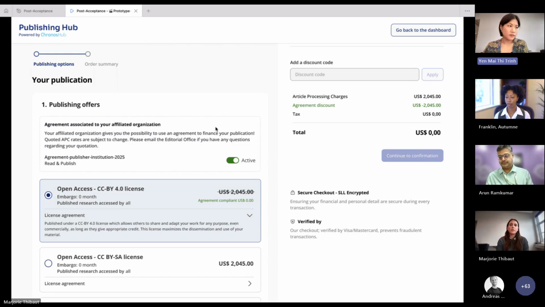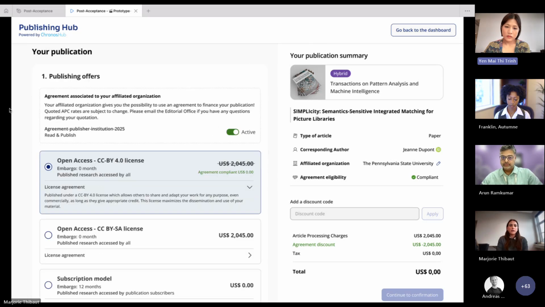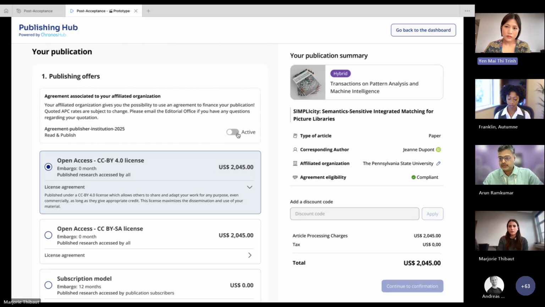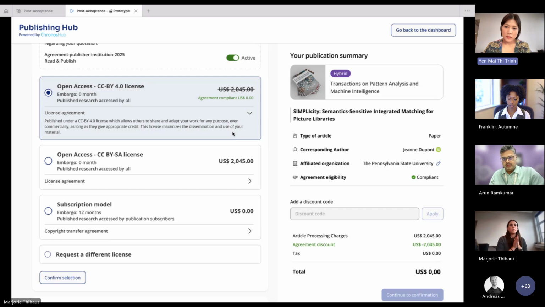Then we are on the checkout process. So we use a standard design, where we have the summary on the right part and the options on the left one. We can see that we have directly the agreement showing here that the user can activate or deactivate. And then we have the different publishing options.